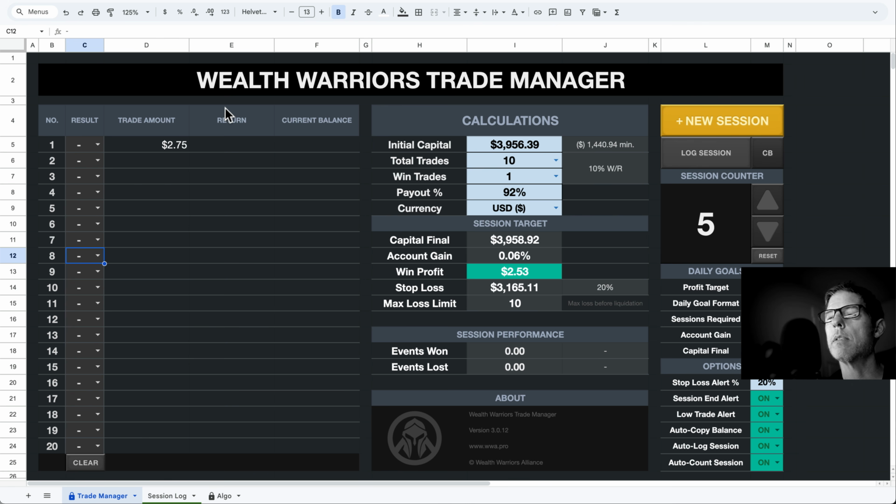And now with the settings that I have, I only need to win 1 out of 10 trades. So if I have like 7 or 8 losses in a row, I just need to win 1 time. That's with the settings that I have to make sure that this session is profitable. So it looks pretty good. Let's go ahead and keep on trading. So 275, everything looks good.